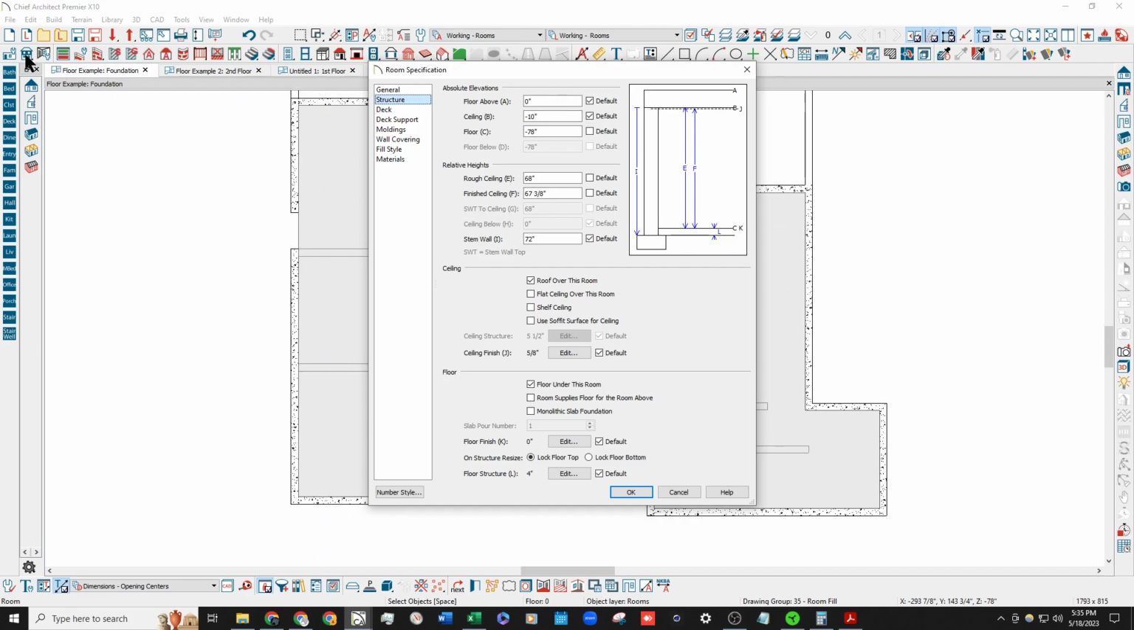So again, I went to the room. I'm going to have to manually set this to 2. Set that to 80, and then that all looks the way I want. I got a 72-inch wall below the floor. I'm not going to get too picky on these.